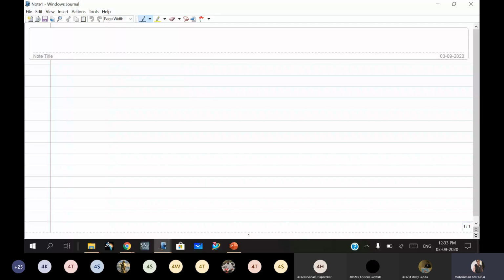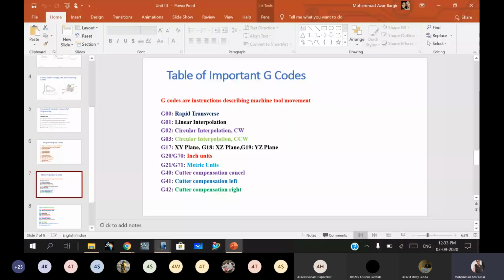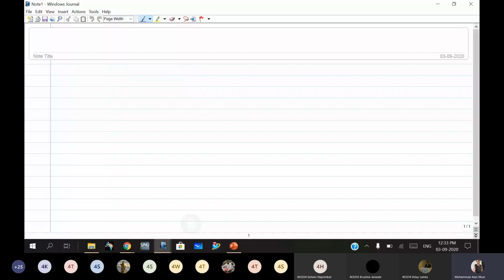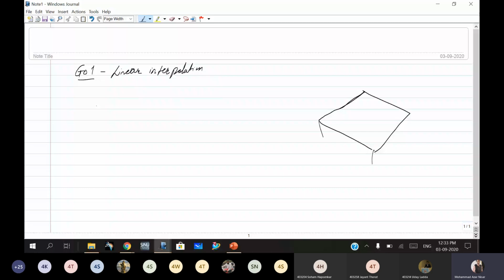Okay, now G01. G01 is used for linear interpolation. So the cutter will move. When you use this G01, a cutting operation will happen. At that time only you have to use this G01, and it cuts in a linear way. Suppose this is your workpiece. You are going to cut this workpiece in certain X, Y, and Z directions.